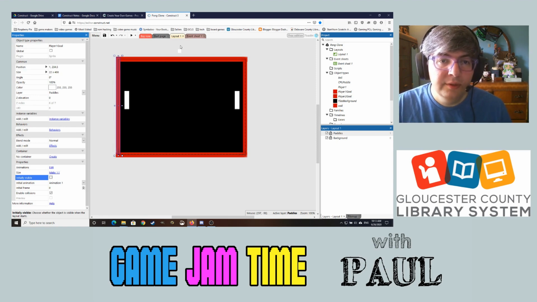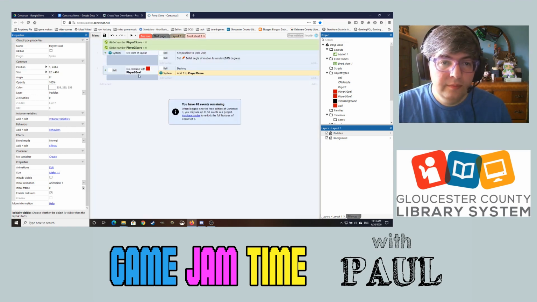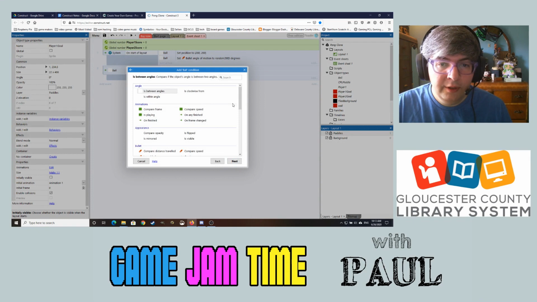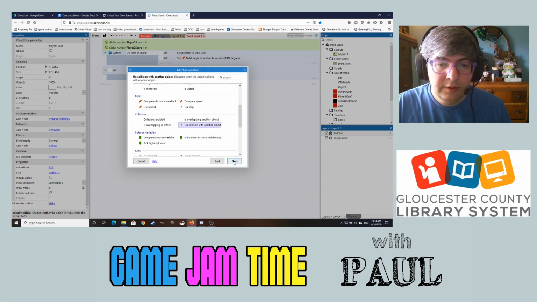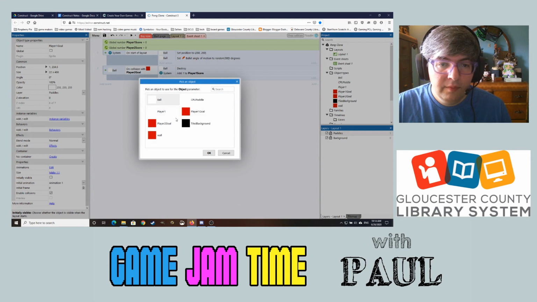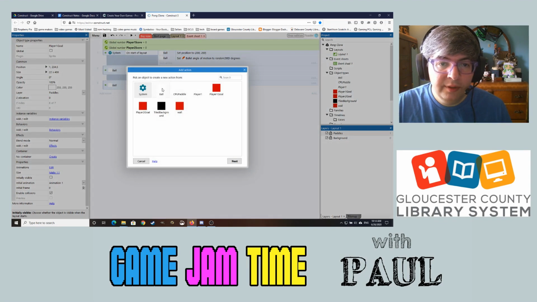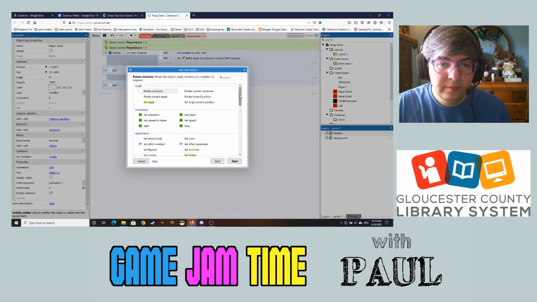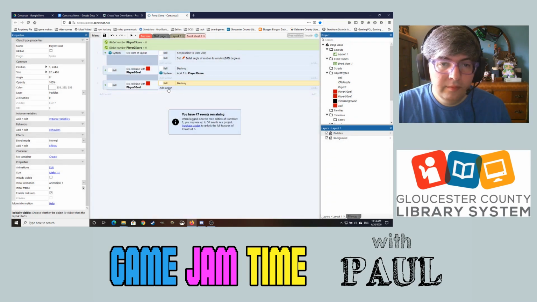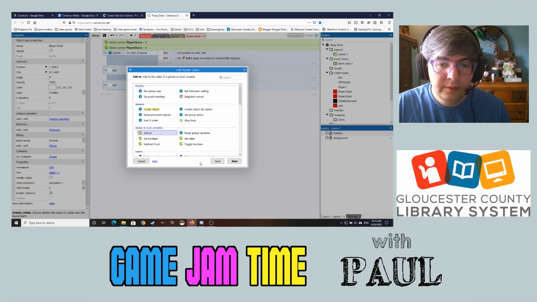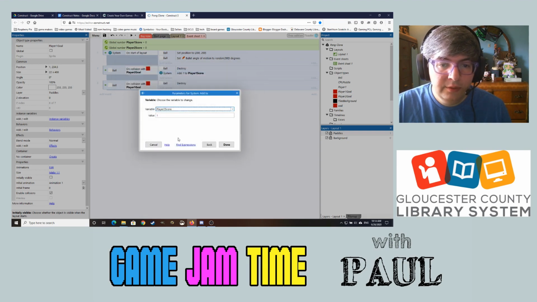So now we can do the score for the other side too. Add an event: when ball is on a collision with player 1 goal, it's going to do the same thing. It'll destroy the ball, and add one, in your system global variable, add to player 2's score.